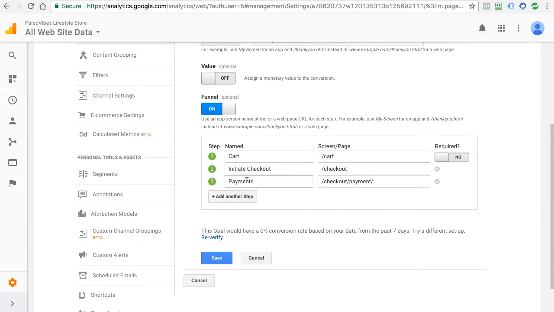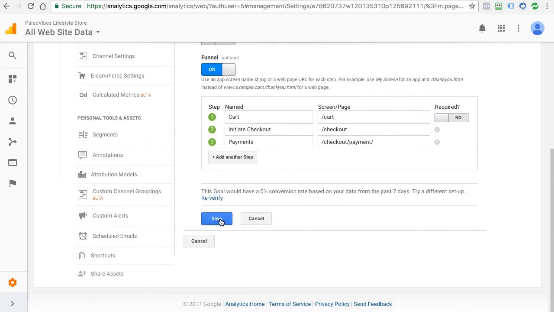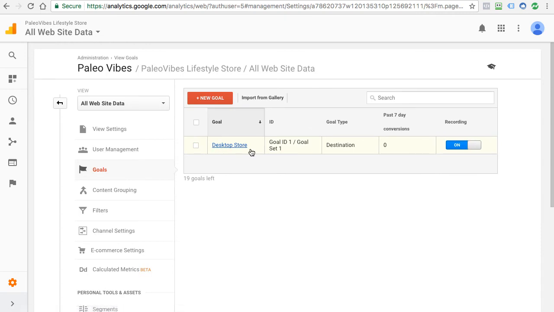And you can choose different names here. It's not so important how you call them. The key is to really remember what each of these steps were, so you can see and understand where the drop-off happened. So that's all you need to do for the desktop. You click save, and now you have the desktop store goal created, right?